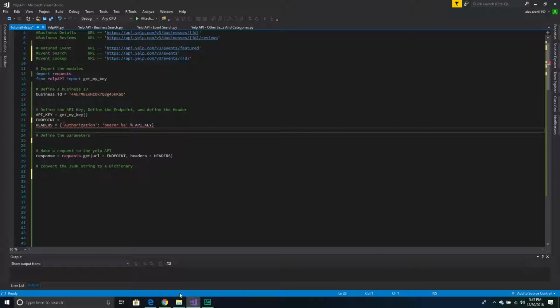So the first endpoint that we are going to start with is the events ID one. So we're actually going to look up an individual event on Yelp. So let's jump over to the documentation.